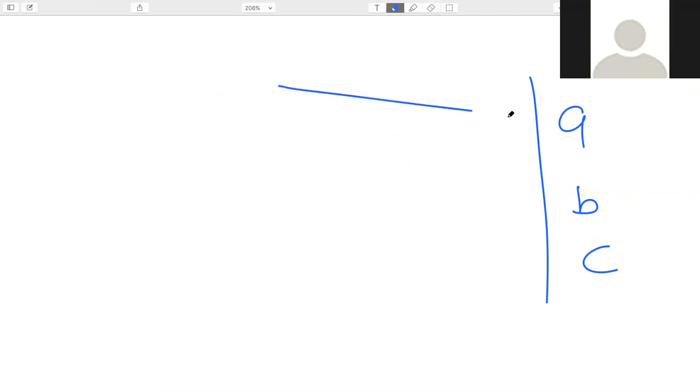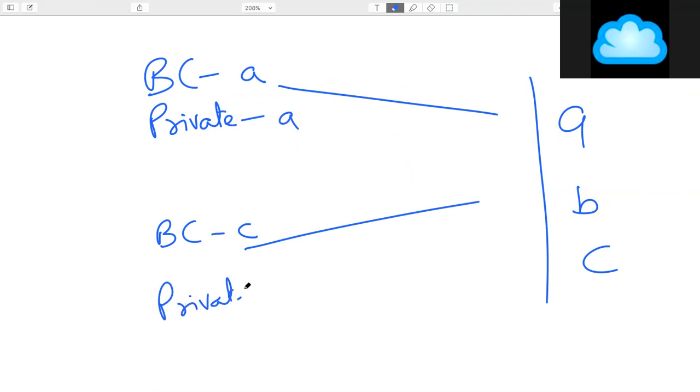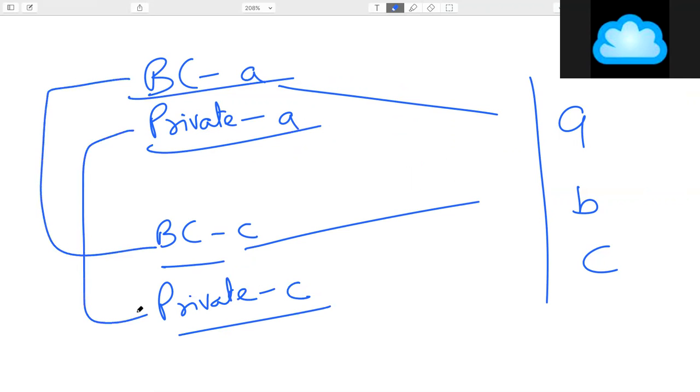Yeah, for higher availability, we have to select 2 zones. So you want to have BC A and BC C. You want to have a private A and a private C. So you will have 4 subnets like this. And they will be redundant. That's how you will expand the complexity of the design, but not today.